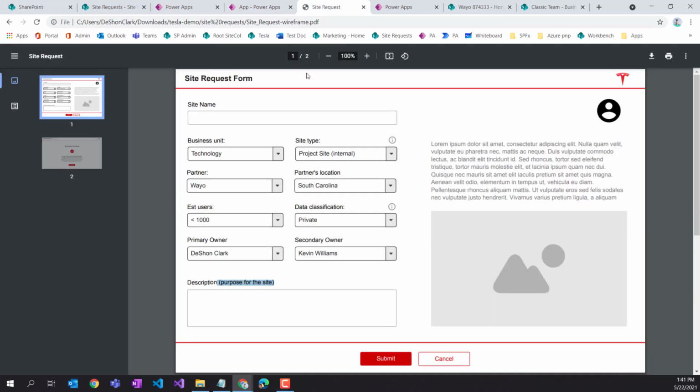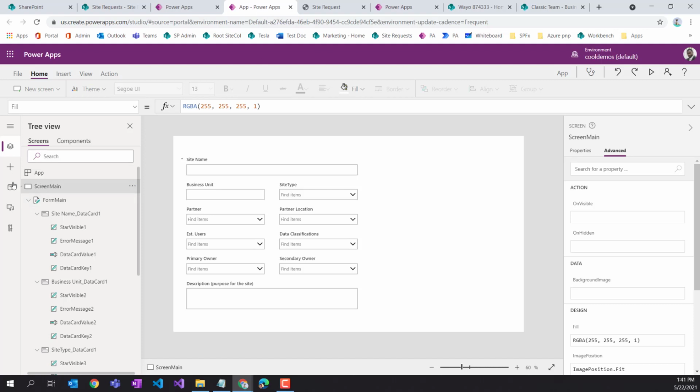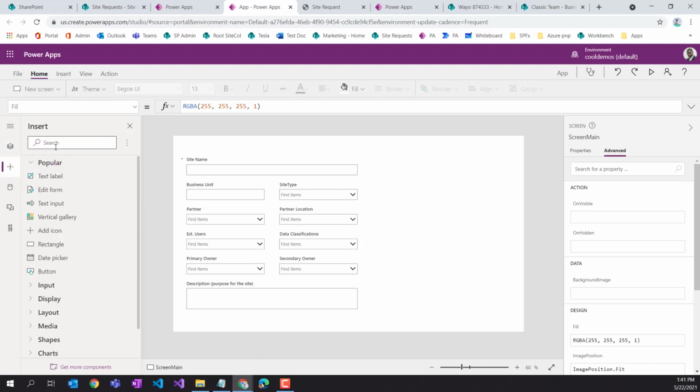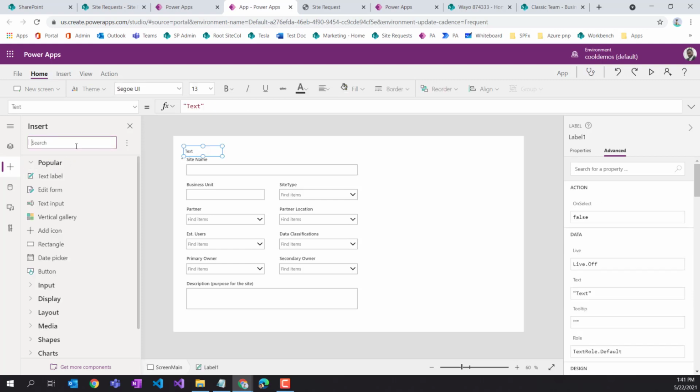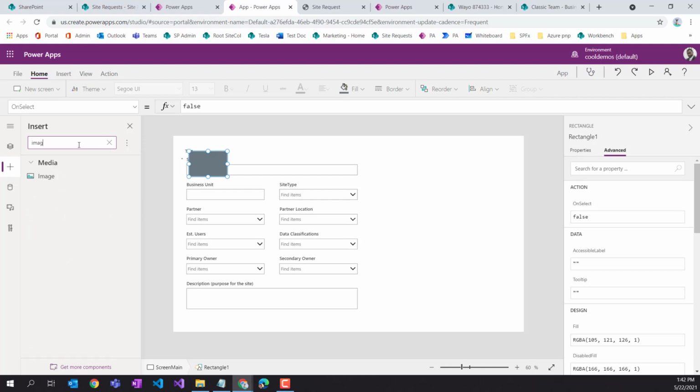Again, let's just flash over. First thing we want to do is tackle our header. This is very simple. That's a label, that's a rectangle, and then that's a logo. So now we just go ahead and drop those in. Hit my plus sign, just put in label, text label. Let's go ahead and get the rectangle. And then for a logo, we just bring in the image control.